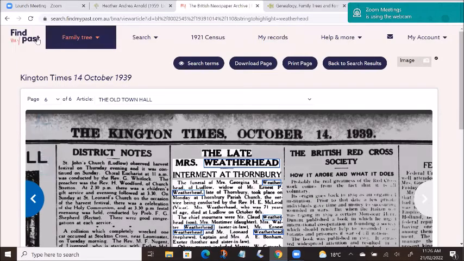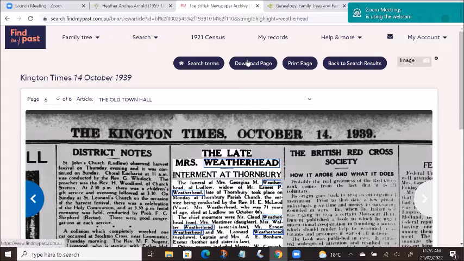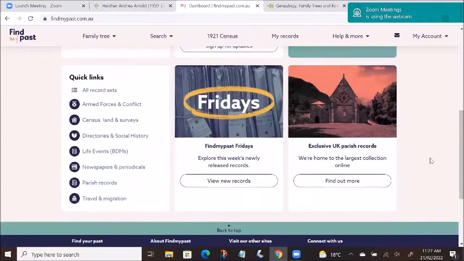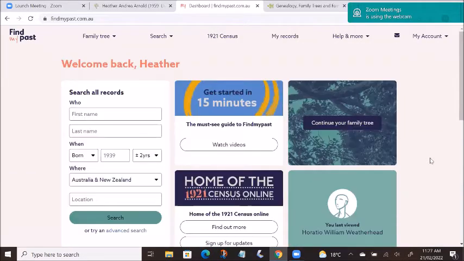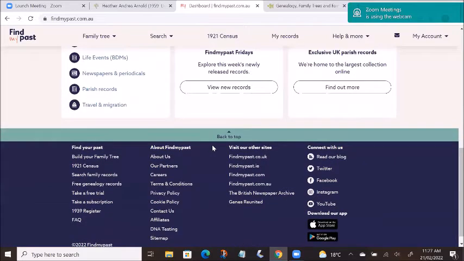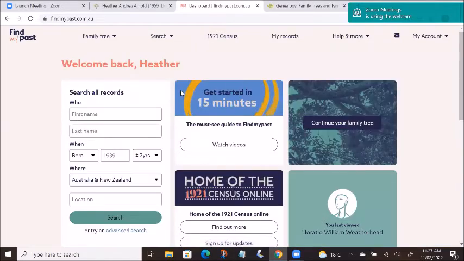So I'll go back to Find My Past. The 1939 register I was going to tell you about, which I can't actually see here. It's usually the first thing I see when I do it. Anyway, the 1939 register you can access through Find My Past, and that is a list of people they made up for the war, a list of people who lived in England during the war.